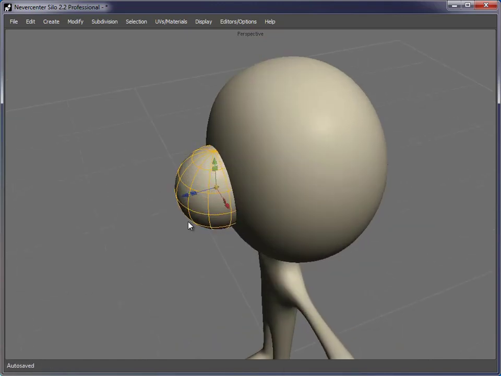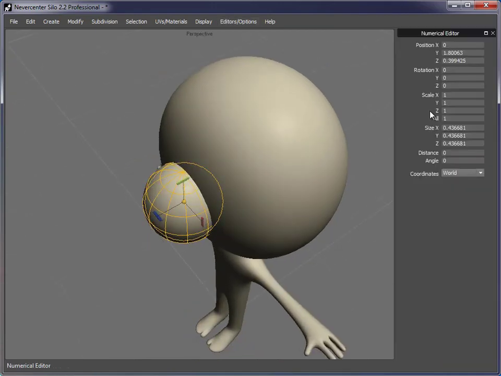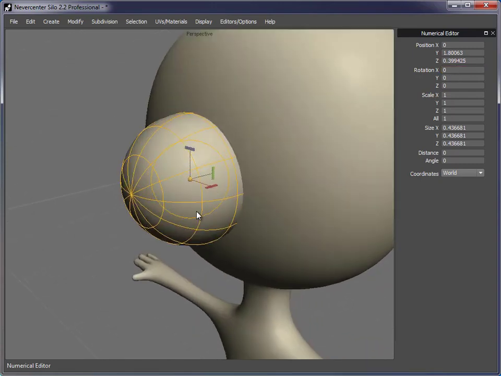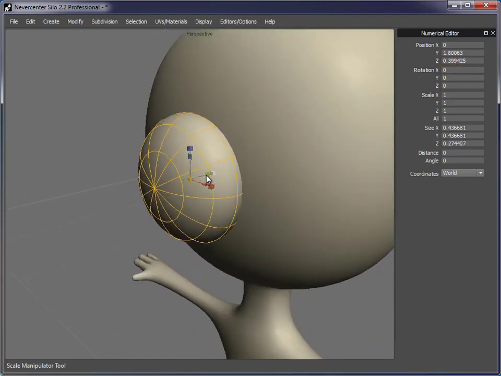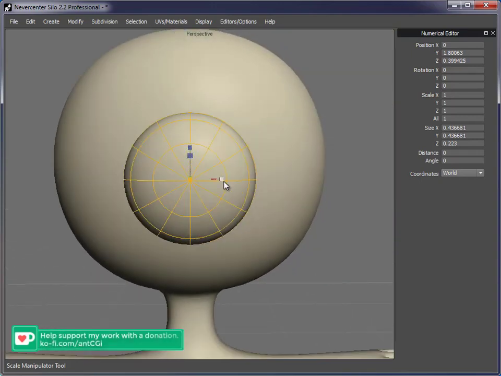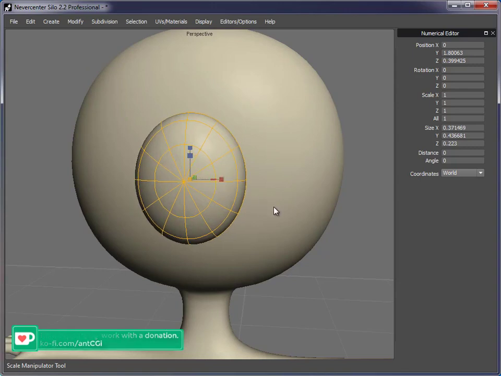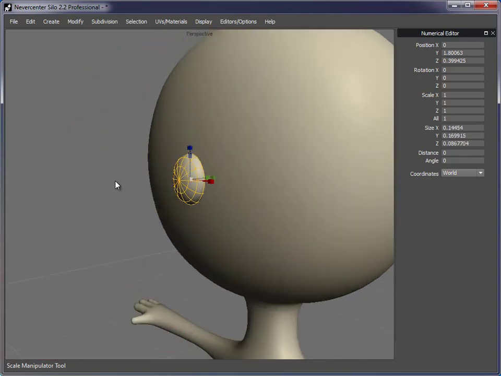Right, I've started now, so I may as well continue. What I'll do is use the numerical editor. Just going to rotate that exactly so it's pointing exactly out to the front. I'm going to flatten that eye as well, because we don't want it to be completely round. Like so, and then we will just shrink that.